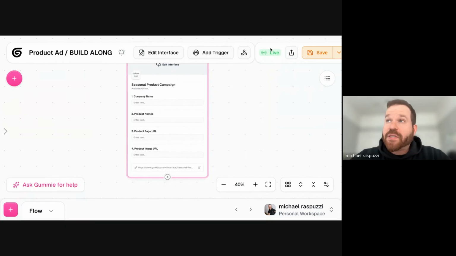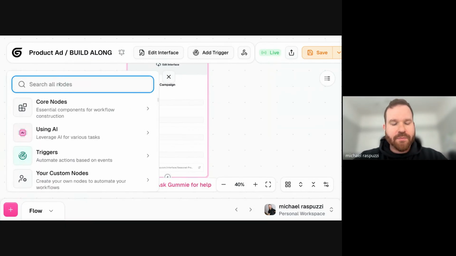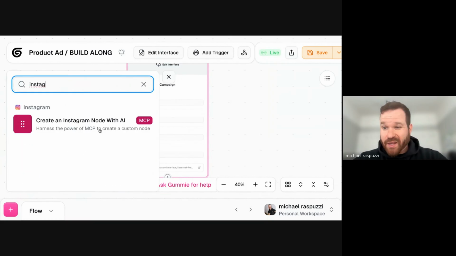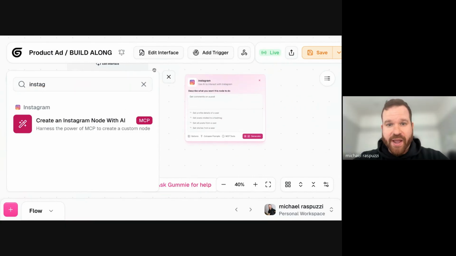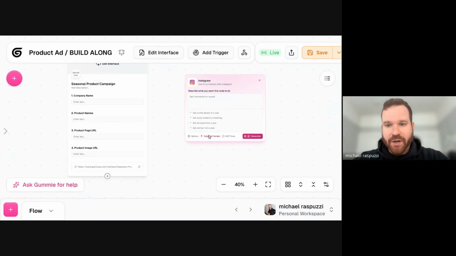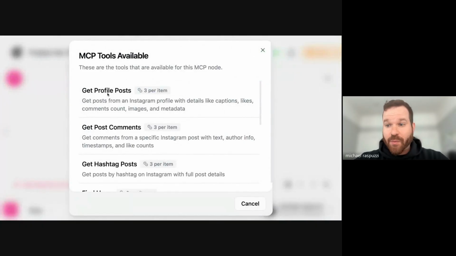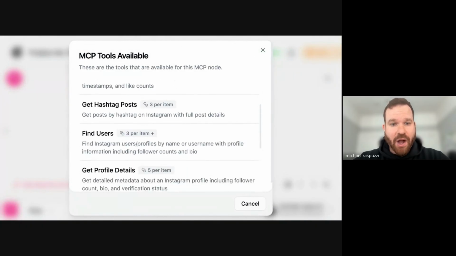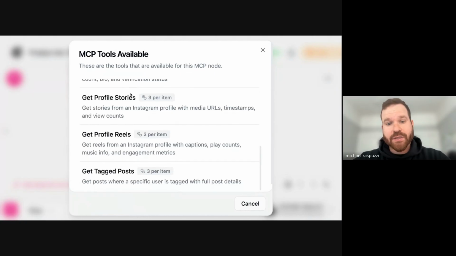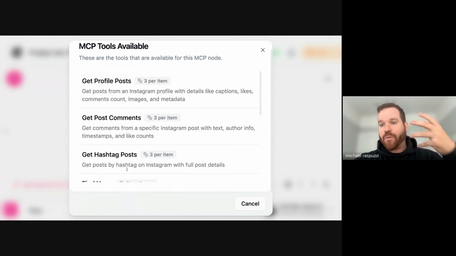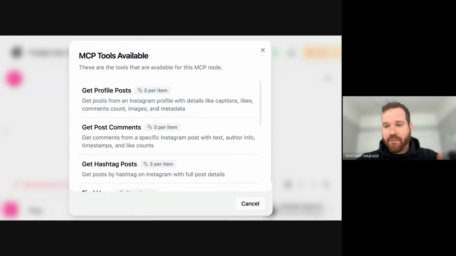Buying the ad itself, unless there was an API to run that, I don't think. So if we look at what Gumloop can do for looking at Instagram, for example, Gumloop has a bunch of MCP connectors, which is just a standardized way for an LLM to talk to an API. And so if we go into the Instagram MCP itself and try to understand what tools it has, we have the ability to get profile posts, get comments, get hashtags, find users, get profile details, stories, reels, and posts. So we can't actually run ads through Gumloop. We can just grab information from Instagram.